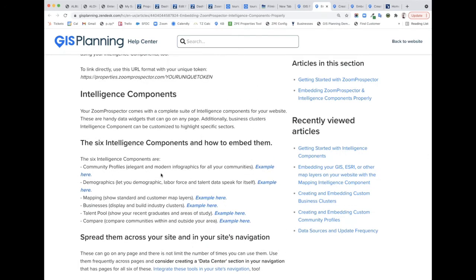Elisa and I feel, and correct me if I'm wrong, Elisa, most of you can get more out of your intelligence components by using them multiple times. Oftentimes there's one community and you put the community profile in there, but maybe there's a county or multiple cities you could do. Same with the demographics and the business one, especially with the industry clusters here.